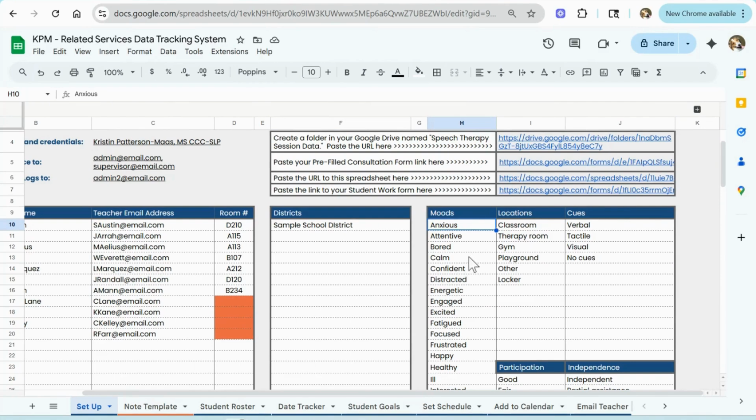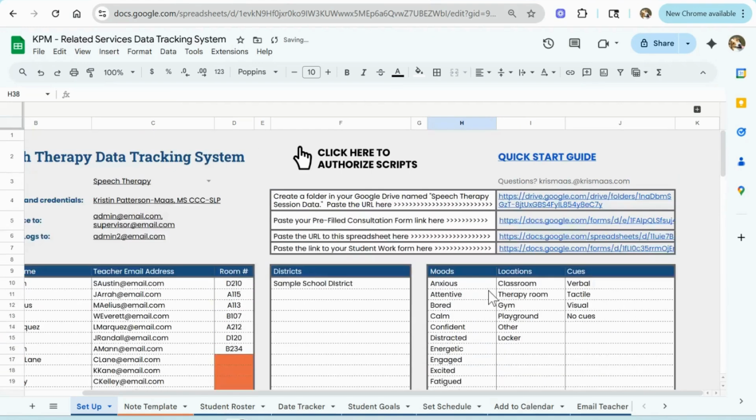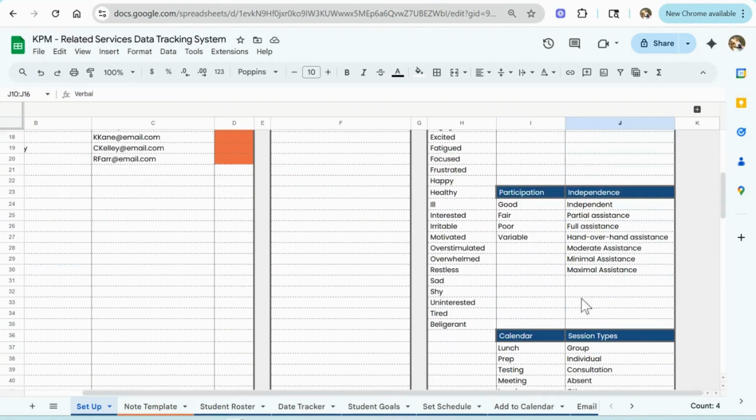Then over to the right, you'll see an area where you can fill in information for various drop-down lists in the notes template. So you can put in different moods. You can add or delete whatever type of moods you want to include, locations, anything in this area. You can delete it, you can change it, you can do whatever you like in this area. And it will fuel the drop down menus in the notes template.